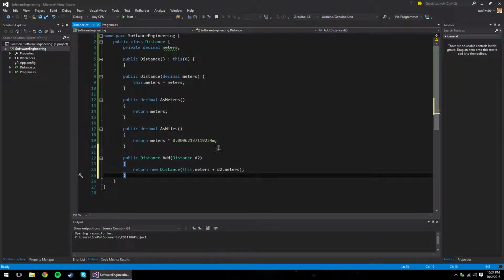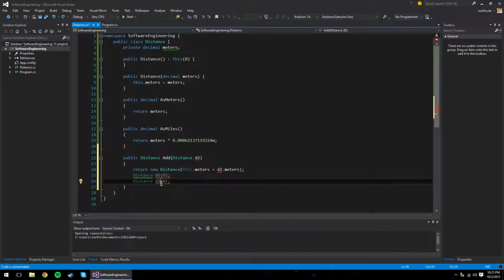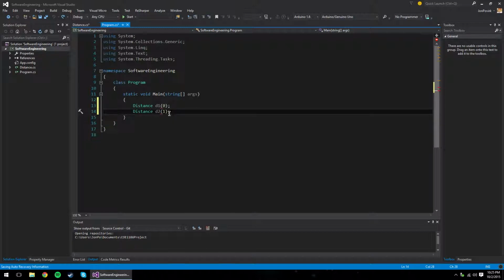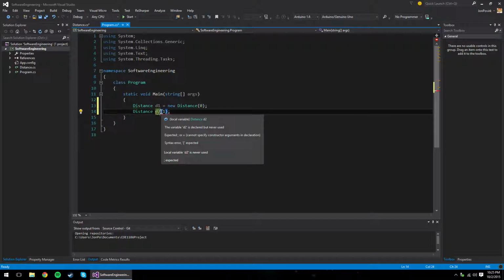And we're not necessarily in love with this, because if we wanted to use this, we would have to do something like distance d1. We'll just make one like that. Distance d2. It doesn't like that we're using this. That's fine. We'll just pretend this is in regular code. In fact, let's just put this in regular code. That's right, we need to make a new one. There we are. That was the problem.